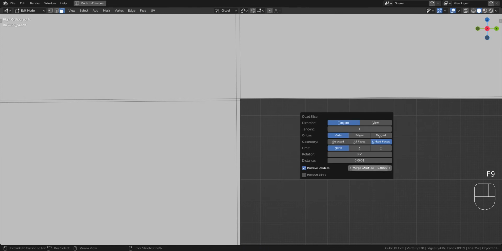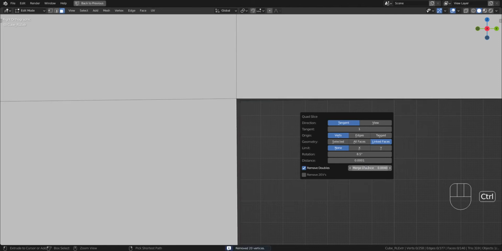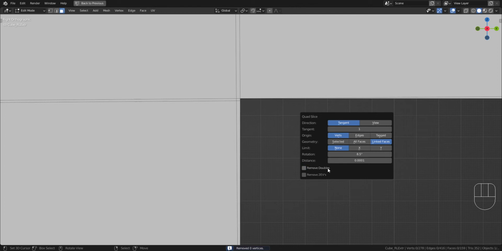So for example here, if we increase the merge distance, you can see that it's merging the verts but also messing with the position of the verts. So you can select between the two, but of course the most optimal one for cleaning up the cuts is the distance parameter. 0.01. There we go.